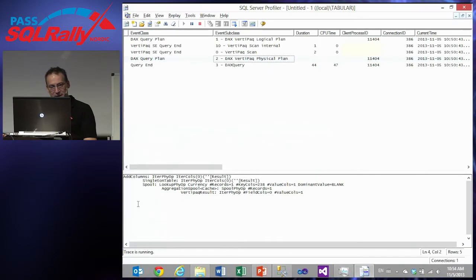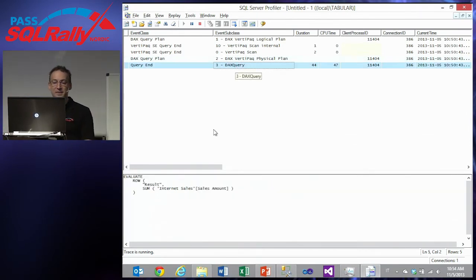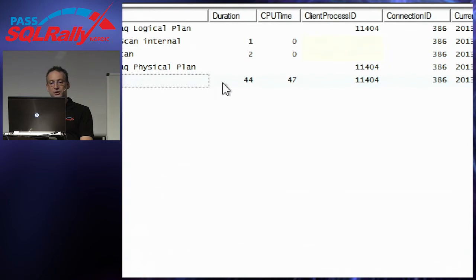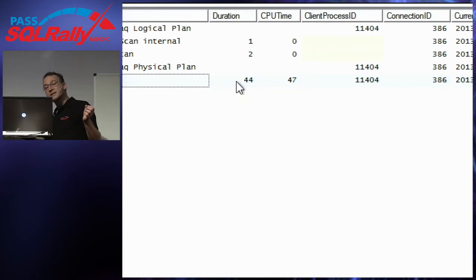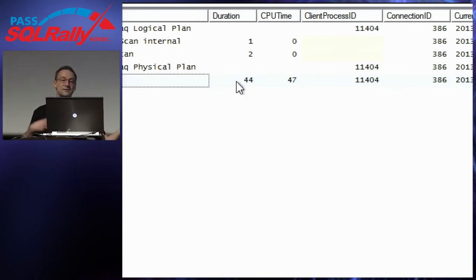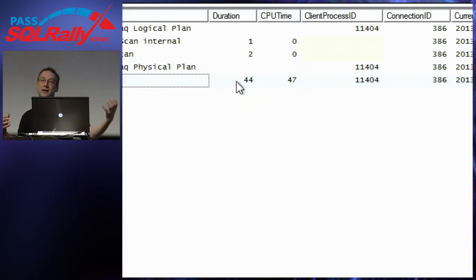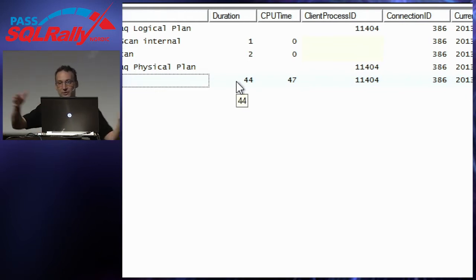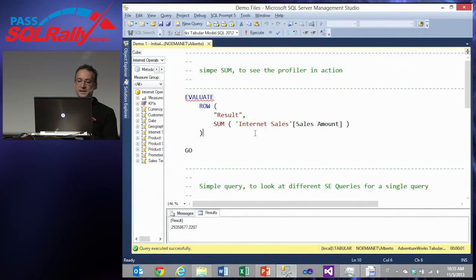This is a very simple query, but you have seen that even for a very simple query, we already have a lot of events we need to analyze. And then finally, you have the query end that shows the complete code and, most important, shows duration and CPU time. Duration is the time needed to execute the query, 44 milliseconds. CPU time is the amount of CPU used. In a multi-core system, you will always have CPU time longer than duration, because I can have 10 seconds of CPU, but since I have 10 cores, the duration is only 1 second, because it runs on 10 cores in parallel.